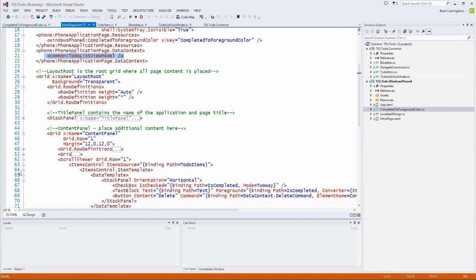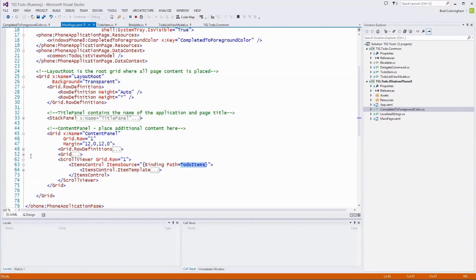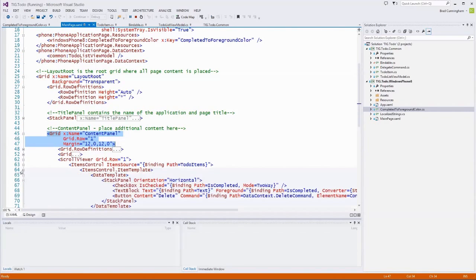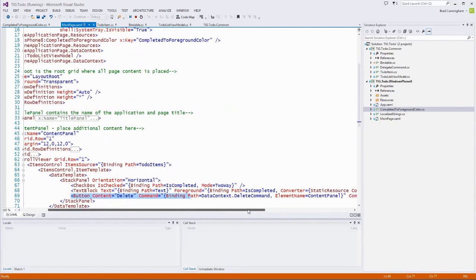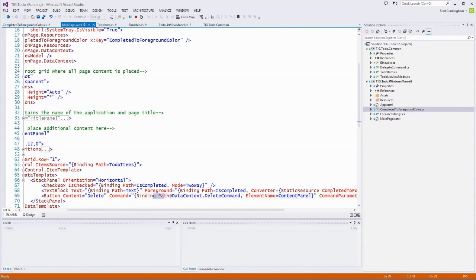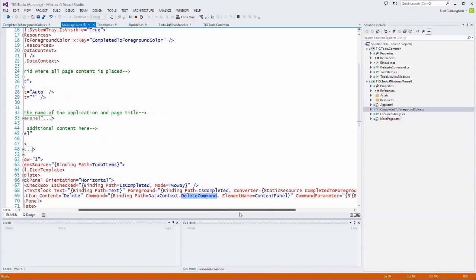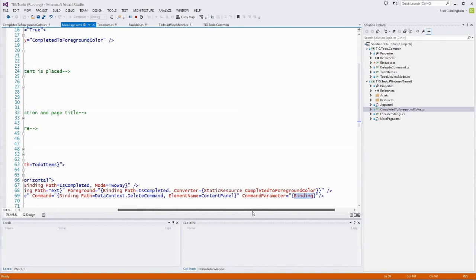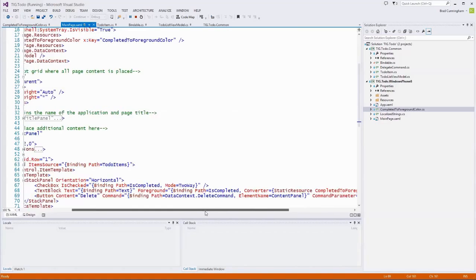And remember, the grid's data context is our view model. Remember, anything outside of this item template, to-do items, or the add command, or new to-do item, those are all part of the view model. So we know that this guy has the right data context. Inside of our item template, our data context is an individual to-do item. We need this button to link to the delete command that lives on the parent data context. So we simply say element name equals content panel, path equals data context dot delete command, and we send a command parameter of binding, which means send the current item. So just binding with nothing else just sends the full to-do item.